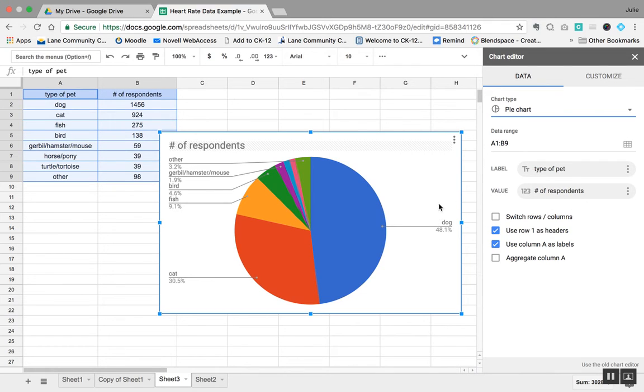The values, the value means what are the numbers that the pie slices are based on. That's the number of respondents, and that's what I want. I could switch these around if I needed to, if they were backwards, but this is set up in the correct way. And I'm just going to leave these boxes checked down below here.